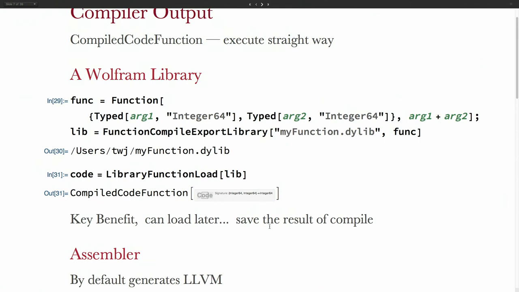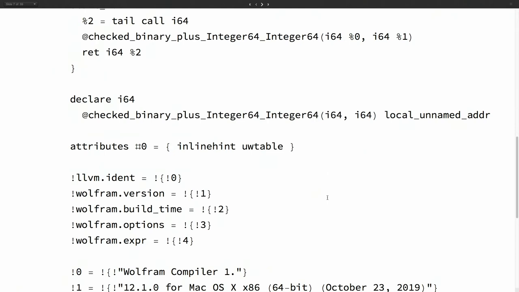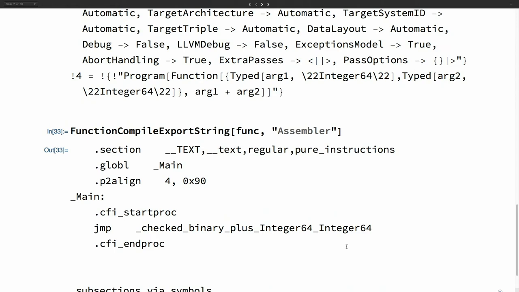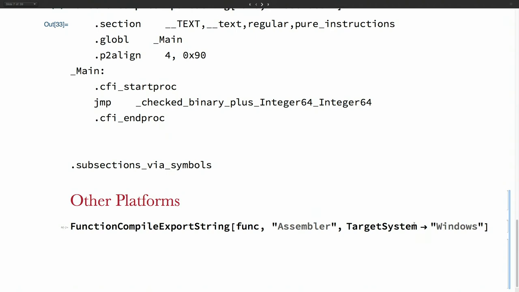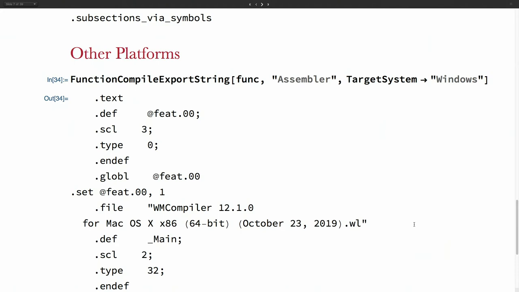Right, so these are some other outputs. There's this function compile export string, and this is generating this LLVM internal code. It's a little bit like an assembler, or a little bit like C with fixed types, but it's written in this slightly strange way that's actually incredibly useful, that's part of the LLVM tools. And here I've generated assembler for my architecture, but I can generate output for Windows too. So I could compile this and make an object file for Windows. You'd still have to link it. I can't make a library. I can't make a DLL on this machine.